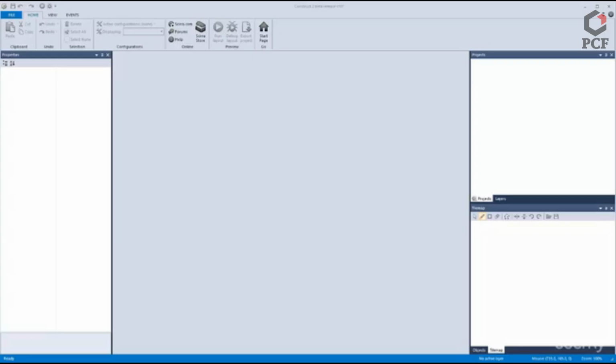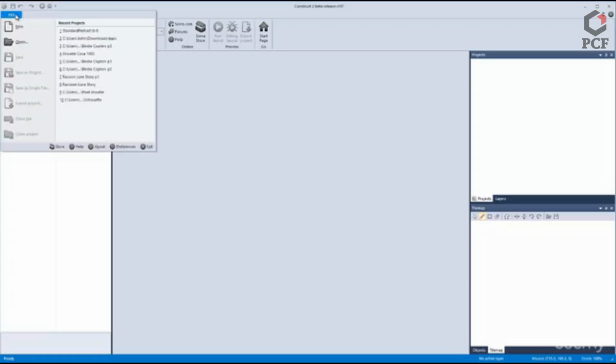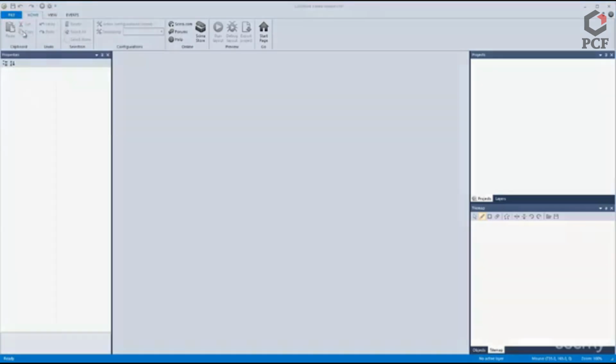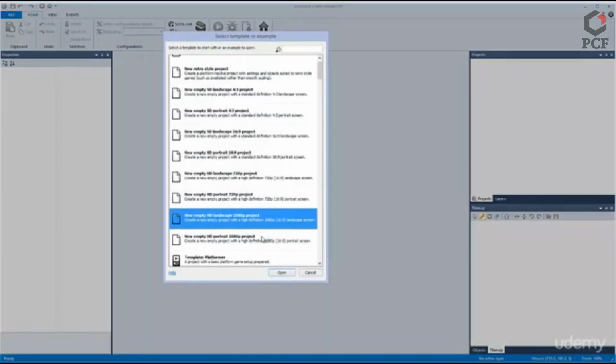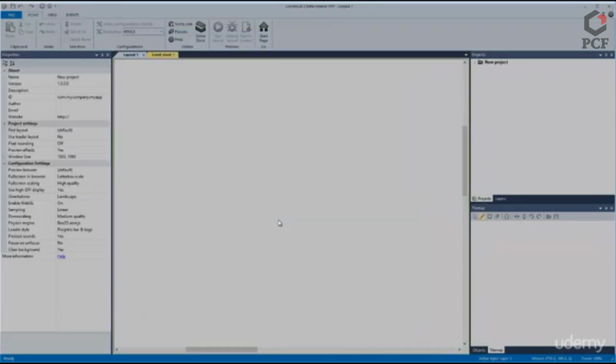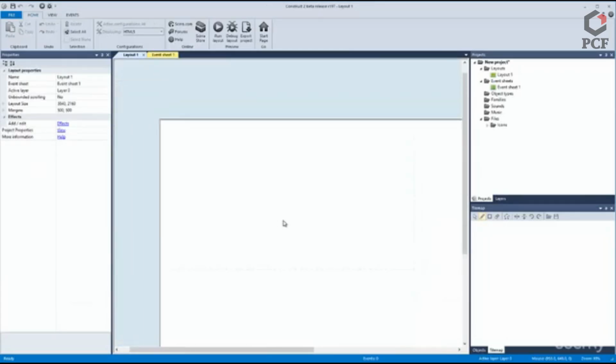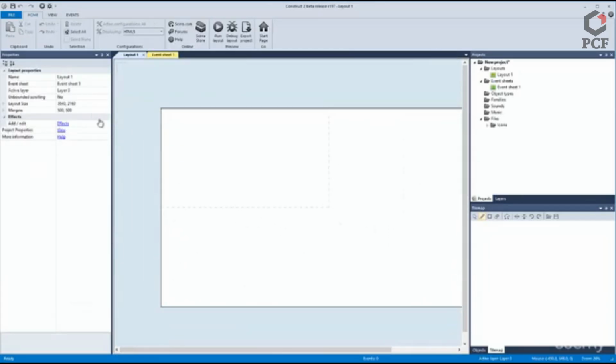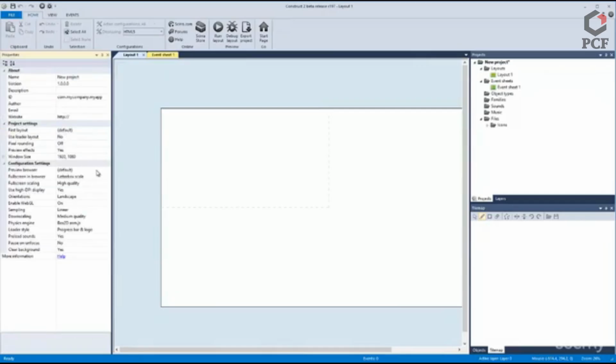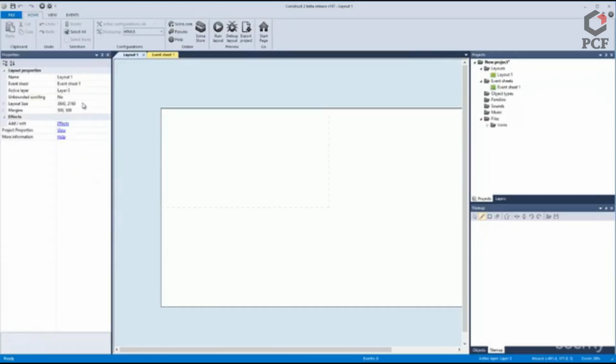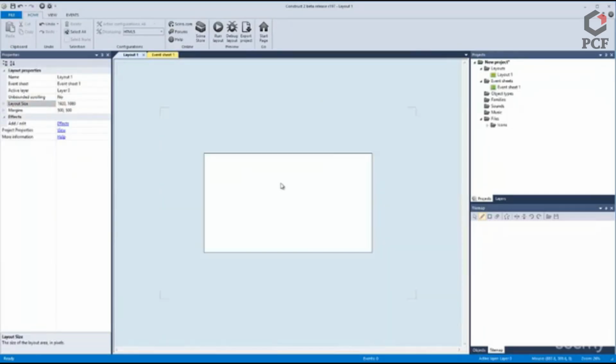Welcome everybody. In this tutorial, we're going to be making a game where we avoid objects. What we're going to do is go to New and make an HD landscape project. We can zoom out, go to View, go to the window size, copy that, and then paste it in here, so that way we only have this one window here.